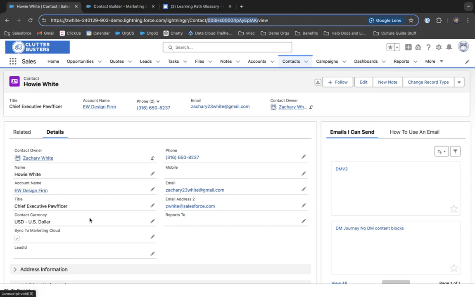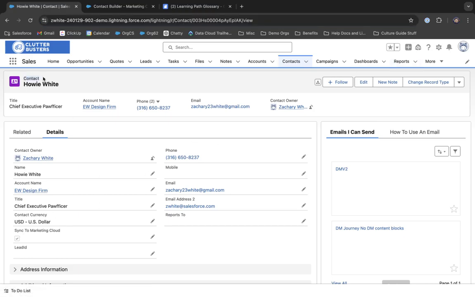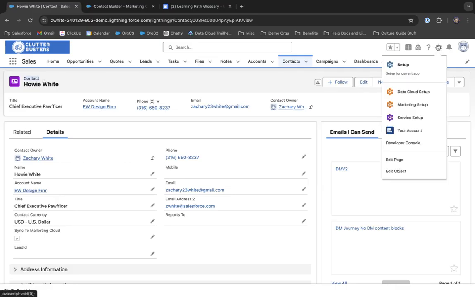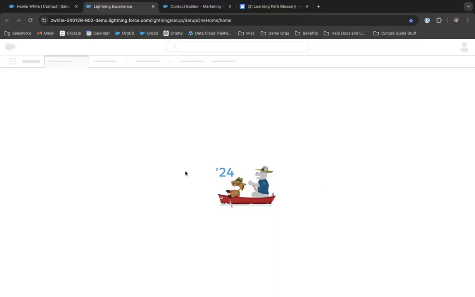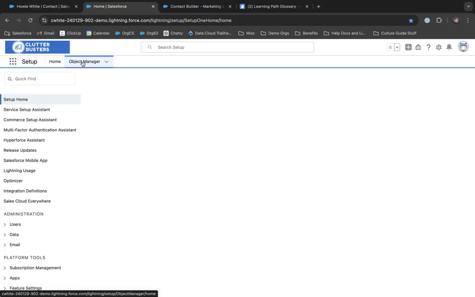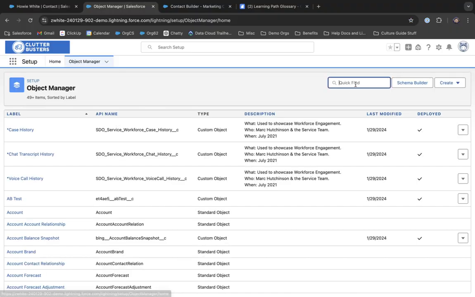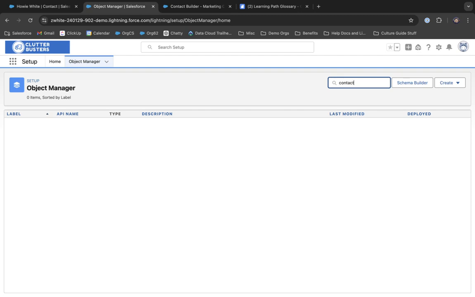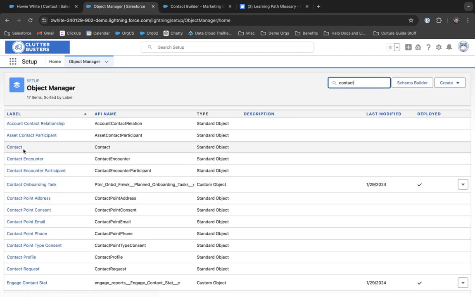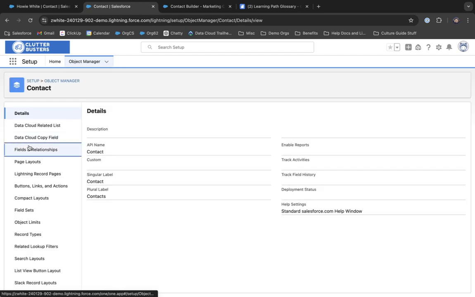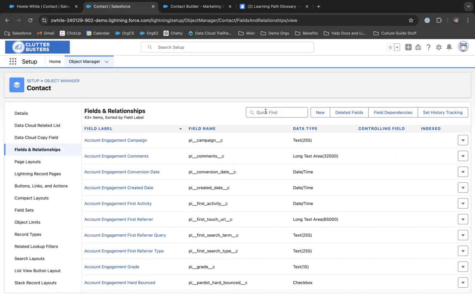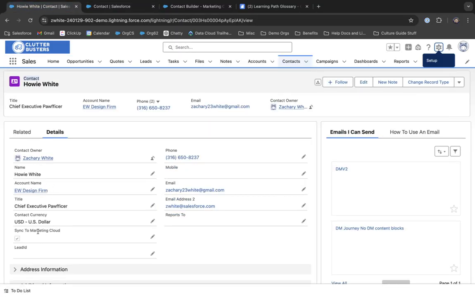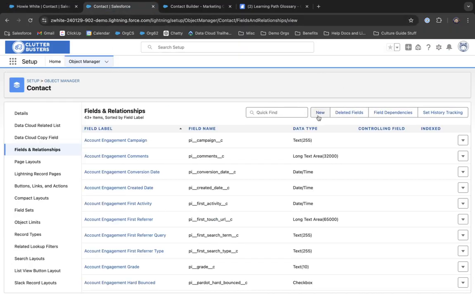Now, how do we get that checkbox on here? Just remember, right now we're looking at the contact object. So let me come into setup here. Pull up my contact object under Object Manager. Under Quick Find, I'll type in contact to pull up my contact object. Click into it here, and then I'll go to my fields. And you most likely won't have that Sync to Marketing Cloud field already. So what you'll want to do is come in and create a custom field.